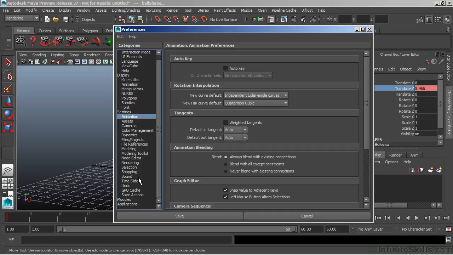So we have animation and we have time slider. I'm going to click on animation, and up at the top here, we have auto key. I'm going to turn this on. And with auto key, this allows us to move an object and have a keyframe automatically placed for us. So now I don't have to hit S. I don't have to right click on a specific channel.